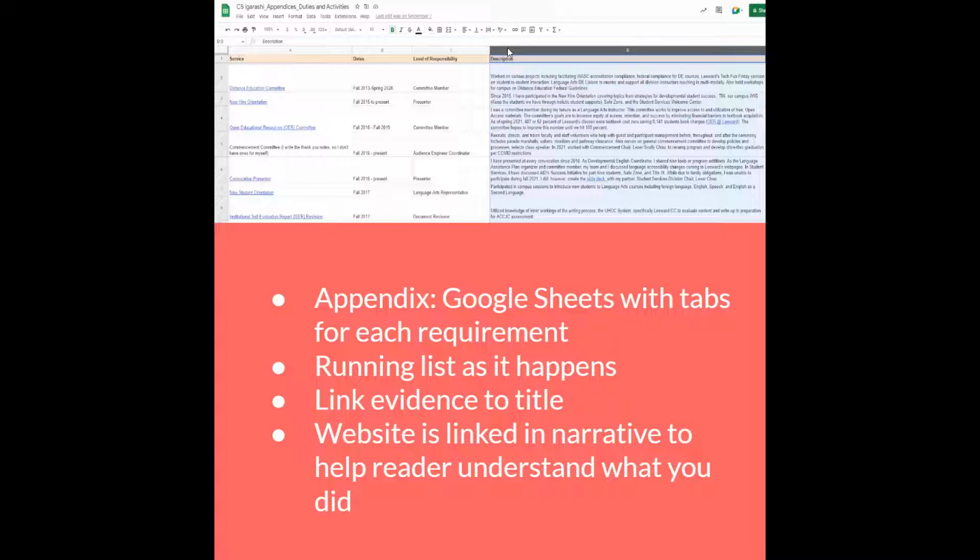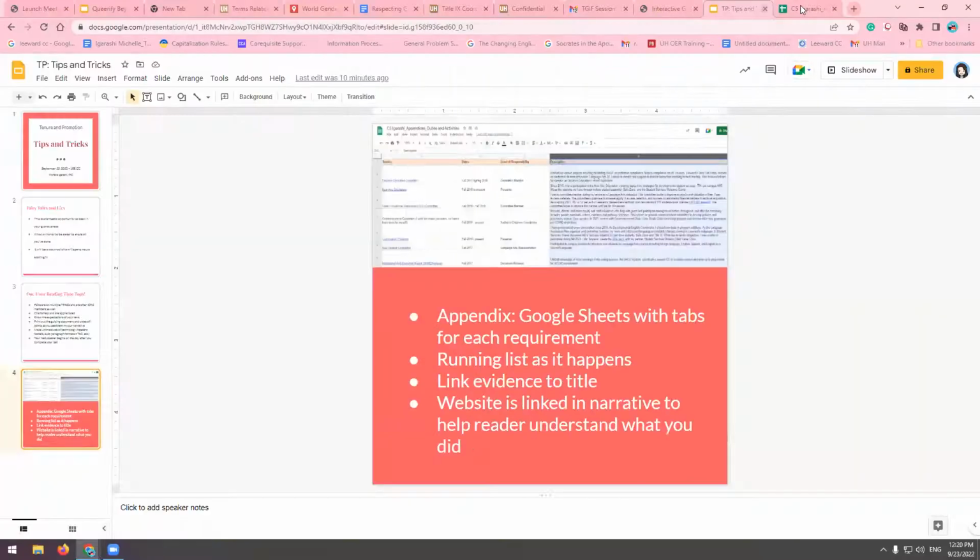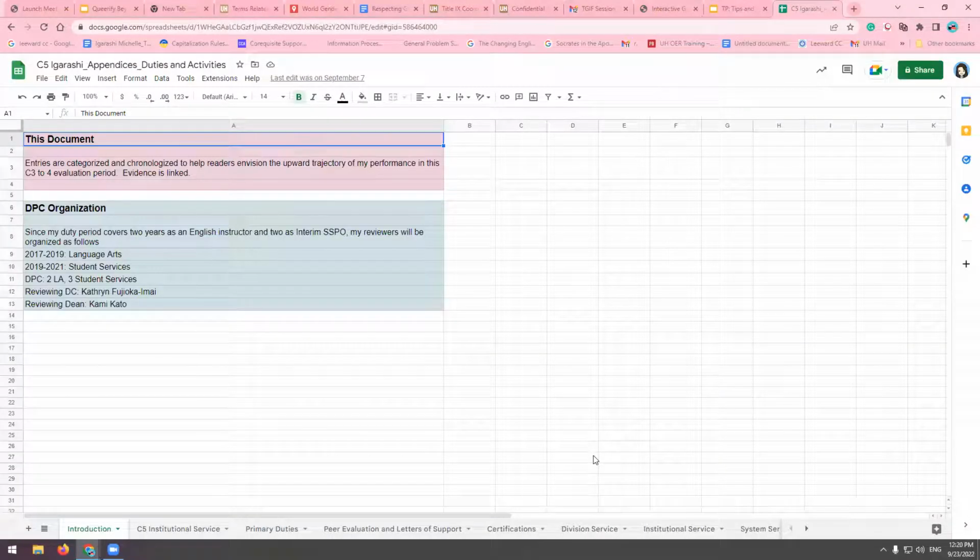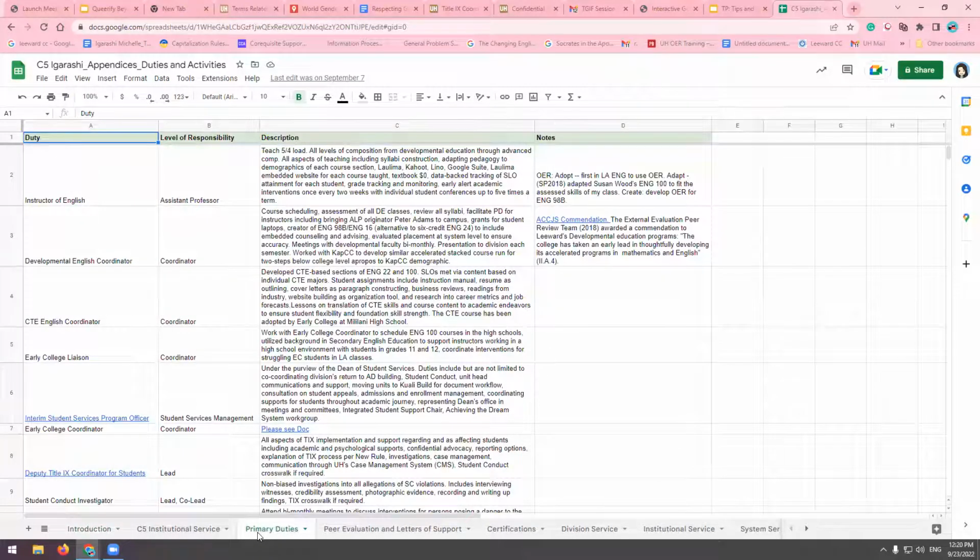So let me show you what this looks like. This is the spreadsheet that I've created for my appendices. Okay, so the introduction is here. This explains to me and to the reader what this is, because you can link this into your document when you explain what you're doing here. Okay, then I have all of my service. You can see here, my primary duties is the first link. So anything that I've done that pertains to primary duties is here.